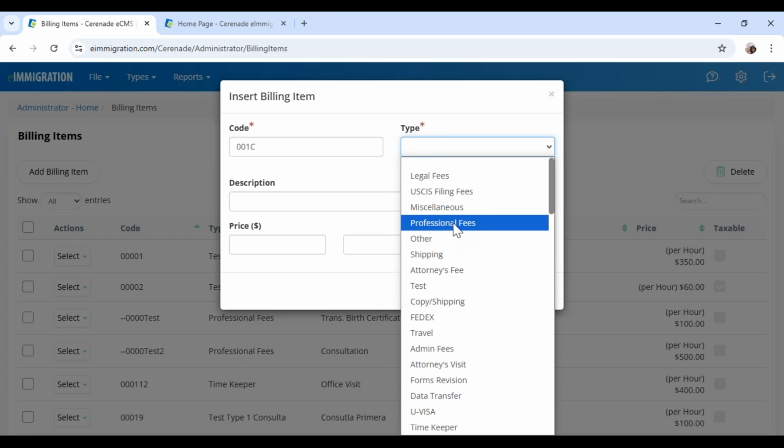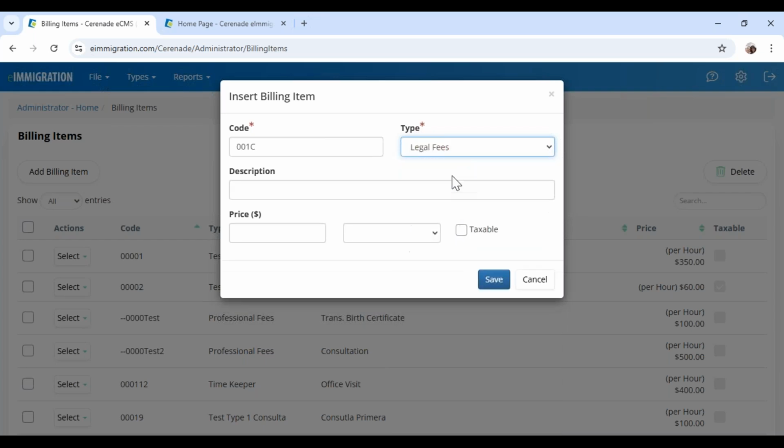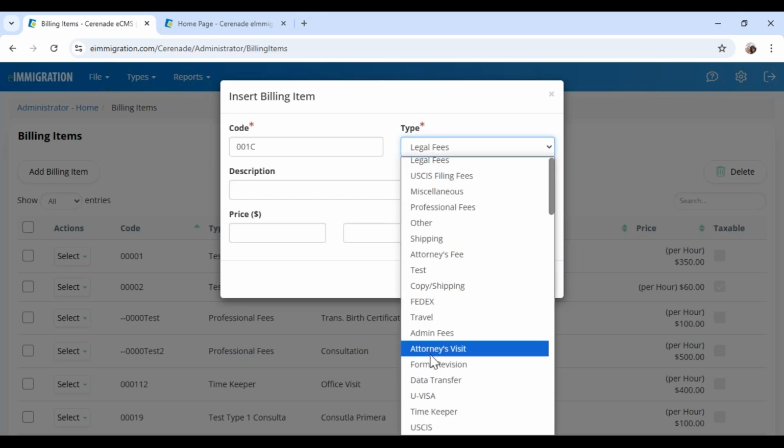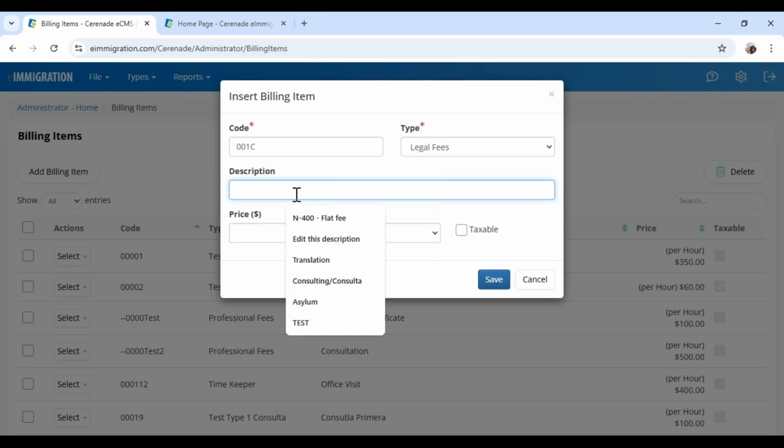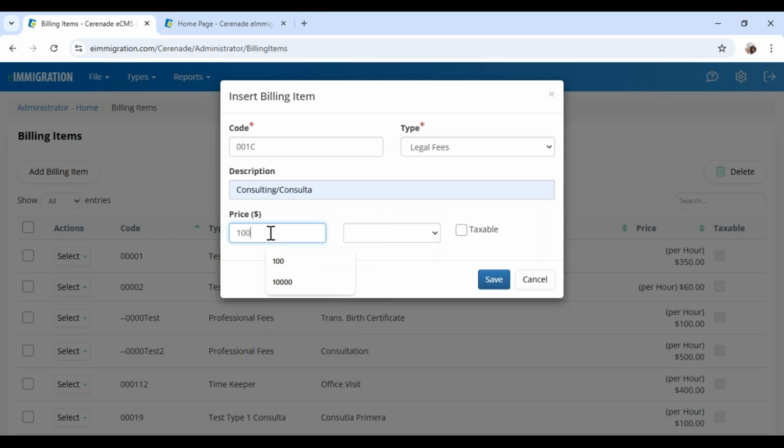So if this is a professional fee or legal fees, USCIS filing fees, you can, again, customize this drop-down menu. And you're going to pick the description. I'll just pick consulting or consulta. I'll say we charge 100 flat fee. If it's an hourly rate, then you choose hour. Otherwise, leave it blank and then click save. Let me know if you guys have any questions about this.